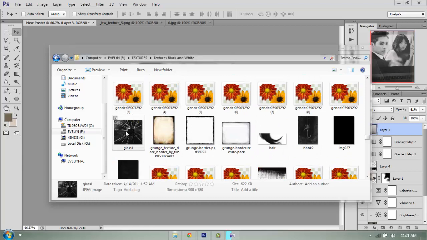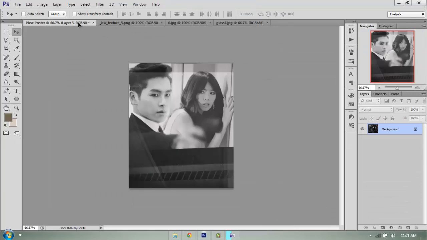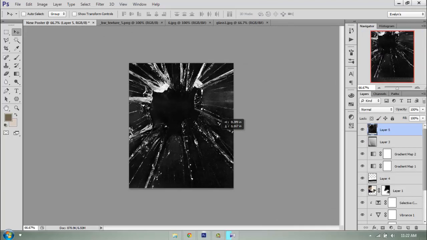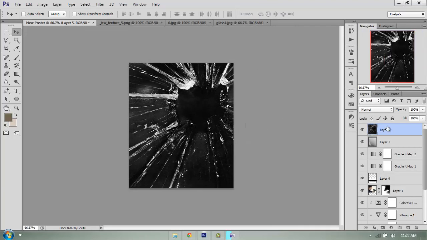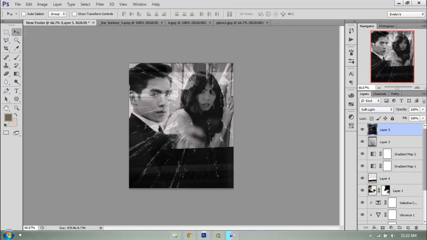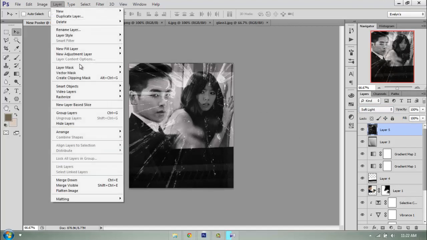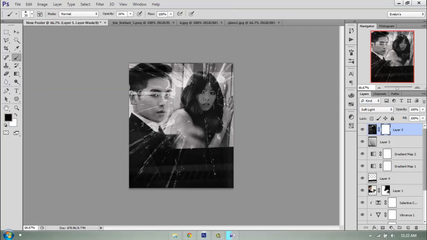I'm going to go ahead and add this glass break. I'm going to just use my move tool, drag it over, make sure it's on top of all the layers. And I'm going to set that to screen maybe. Or soft light. Soft light looks good. Now what I'm going to do is add a layer mask, reveal all. Grab my brush tool.